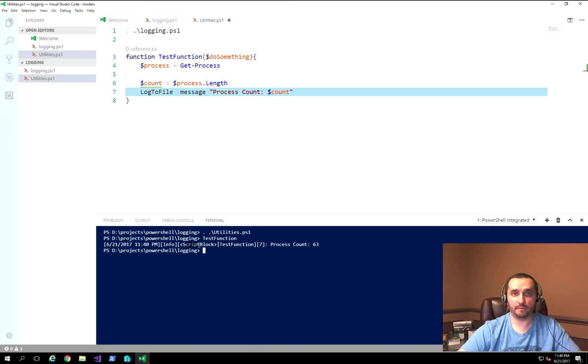It tells you that it came from a script block and it's coming from a test function, and the actual line number that's executing is line number 7. And it also gives us the actual message itself.